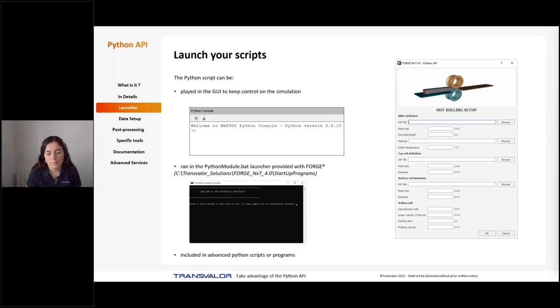some operations. Then you have a launcher, which is called pythonmodule.bat, which is provided with Forge, and is going to allow you to really run a script without any intervention. So you can drag and drop your file directly. And then you can create your own tool also by including in advanced Python script or even program. So you can generate an executable from A to Z that will have its own user interface.